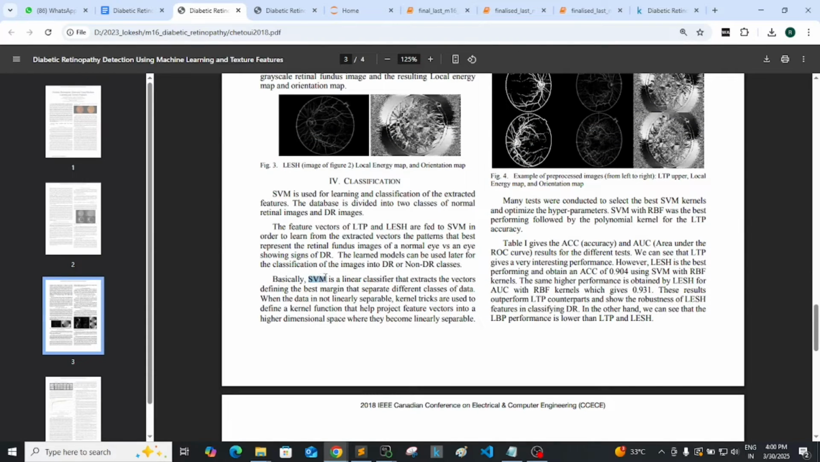They are using SVM as a model, and what accuracy are they getting? Actually, the accuracy is 90.4 with LESH as a feature extraction plus SVM as a model. This will be the testing accuracy, I think. Then they are using RBF with again SVM, and now they are getting 93.1.